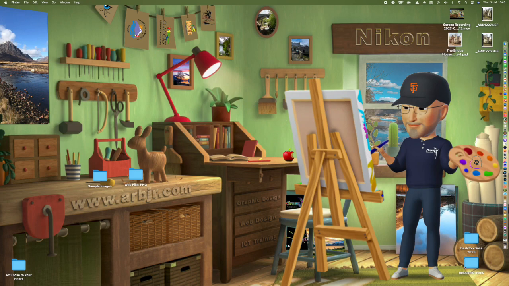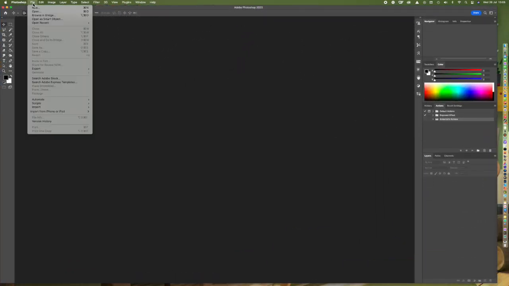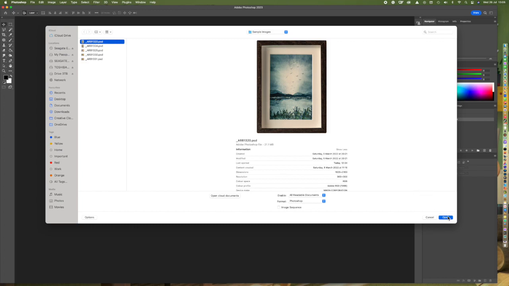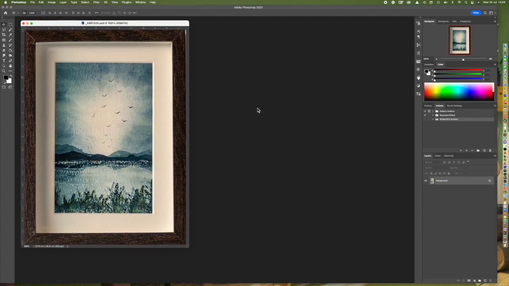So we're going to go into Photoshop and we're going to open a file. So we go File, Open, and we're going to select that. Just any file, it doesn't matter. And we have this file here.